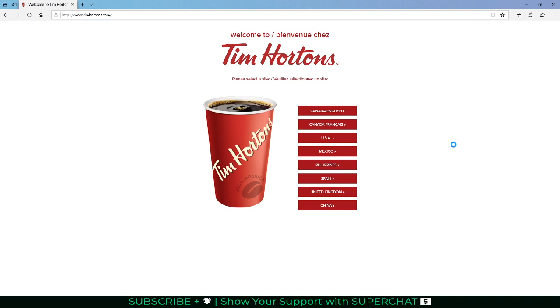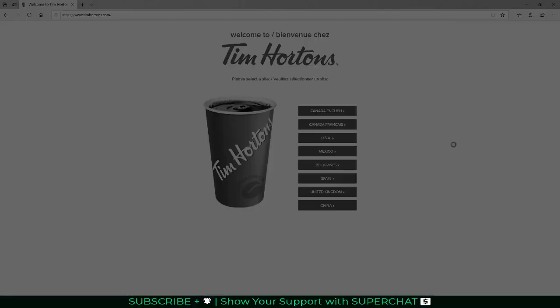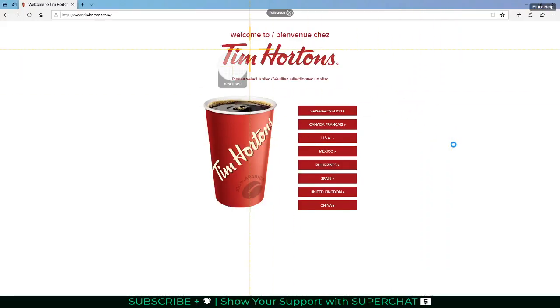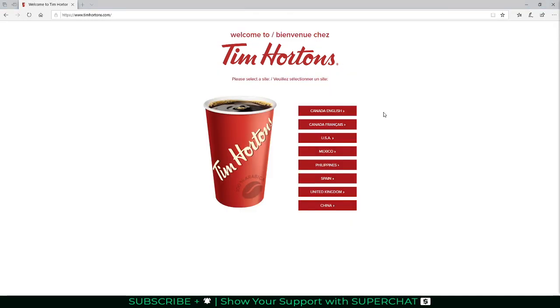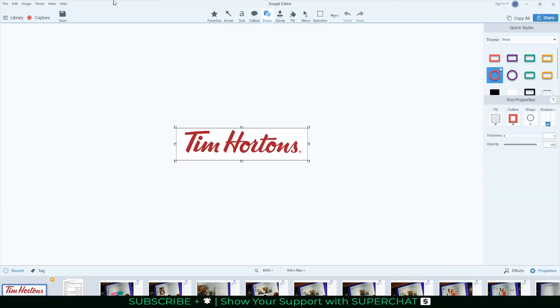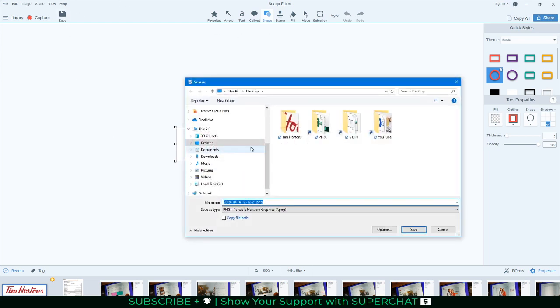But here's another thing. I'm going to be using the brand fonts wherever I can as well. So I'm going to just use my screen capture tool. In this case, I'm using Snagit to capture that particular image there. So I'm just going to go like this, capture the Tim Hortons logo, and therefore the Tim Hortons script brand or font, if you will. And I'm just going to save that to my desktop.